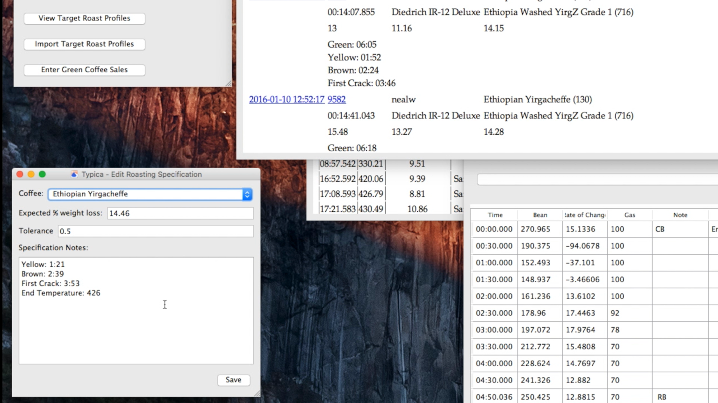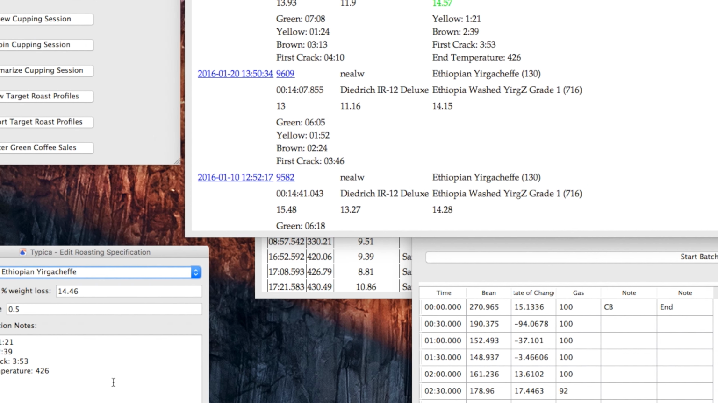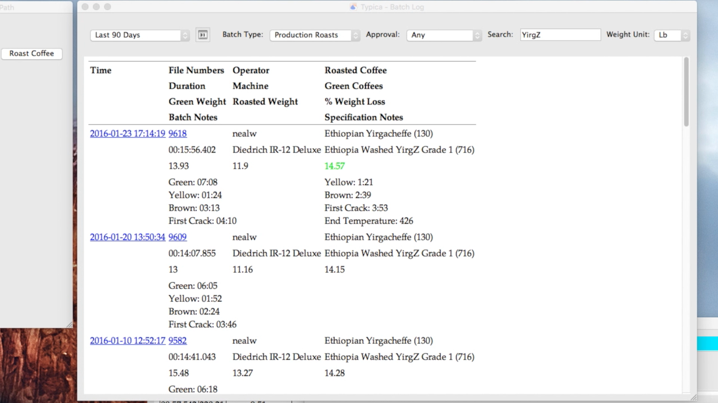In Typica 1.6.4, I added new timers that can be used to measure the duration of different temperature ranges. If that's set up, the details would go into the annotation of the new batch window, so it's easy to compare with the spec. In the batch log, at the end of each record shows notes from the batch on the left and specification notes on the right.